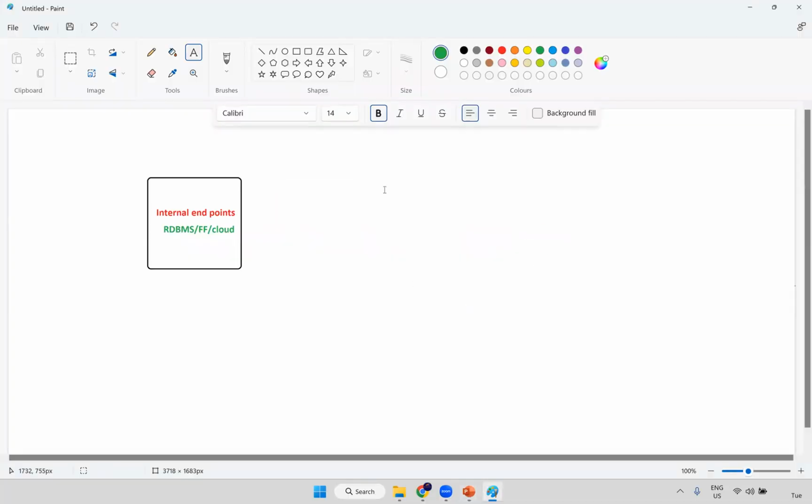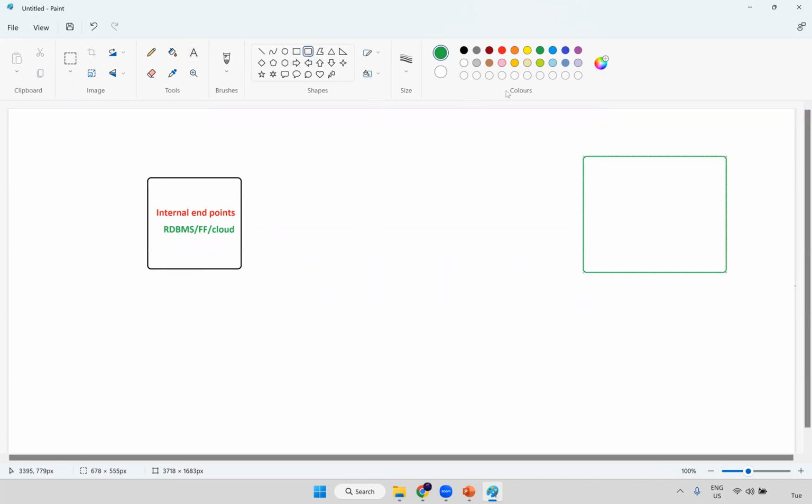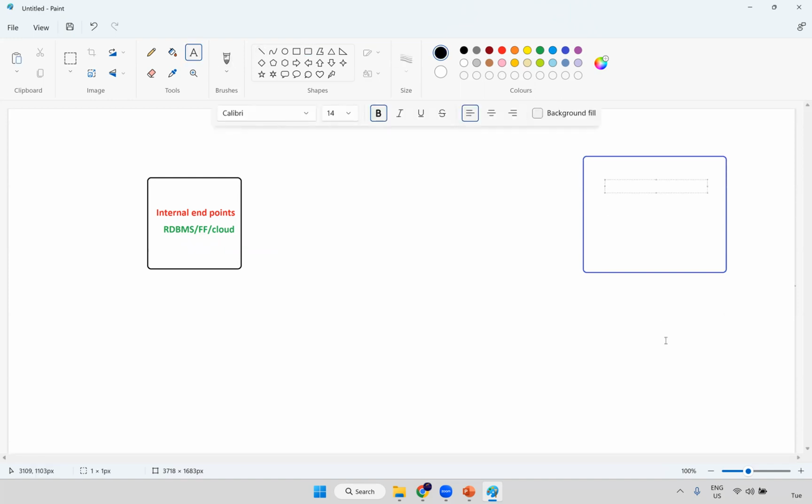Yes. So from here, I need to move the data to the cloud, our external endpoint. So that we have to move. So what is an external endpoint? So here, I do have an external endpoint, right?